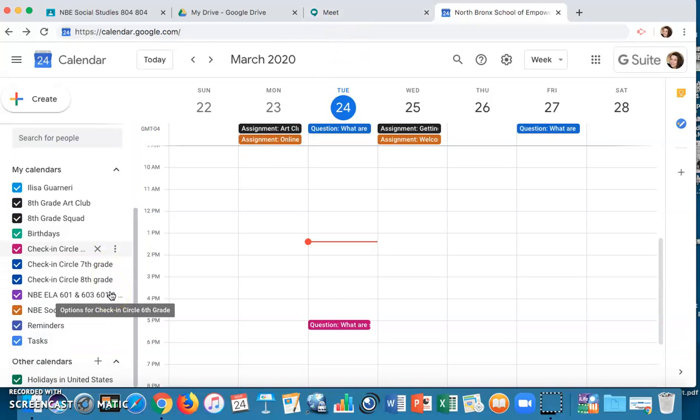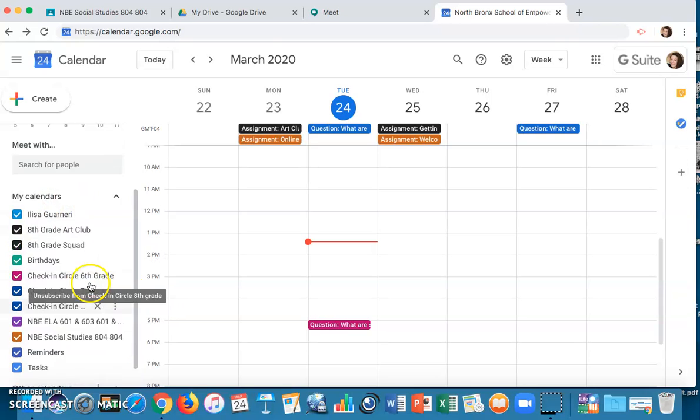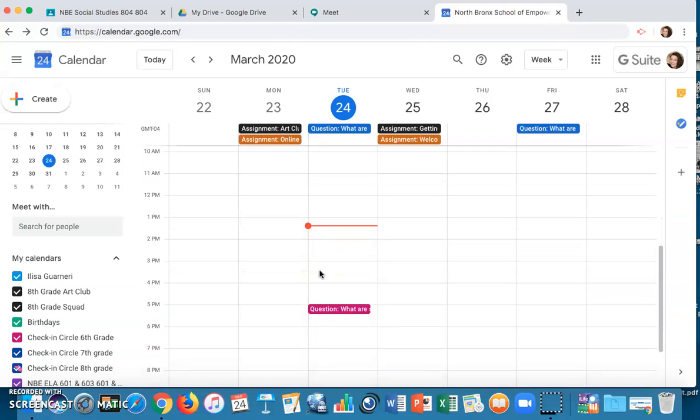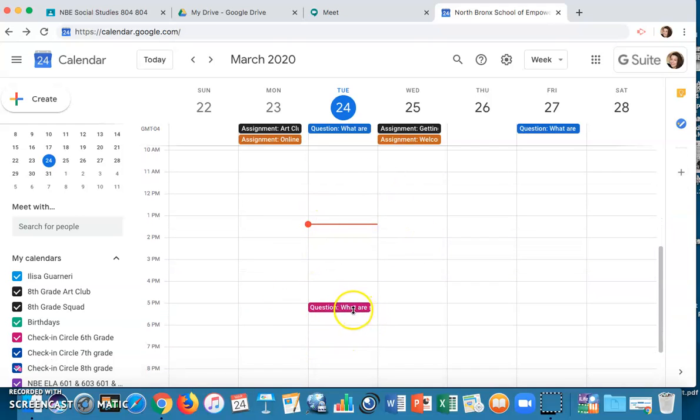So I have access to a bunch of different classes and they're all color-coded. So you may have different questions, assignments, things that pop up on your calendar. Notice that somebody has an assignment that's due today, the 6th grade check-in circle. So that's popping up on the calendar as a due date.